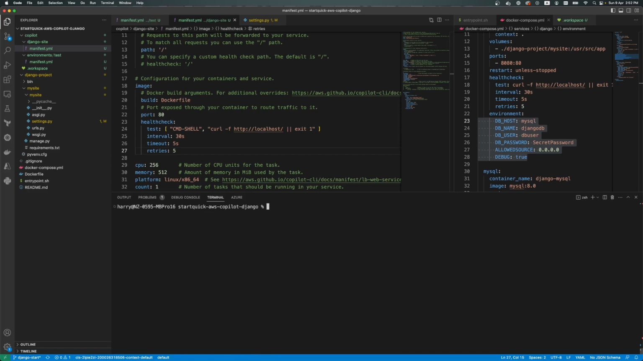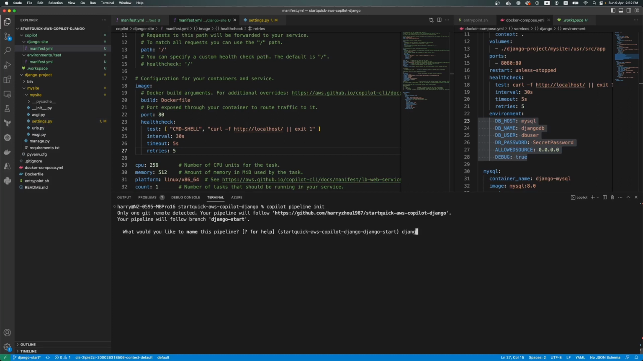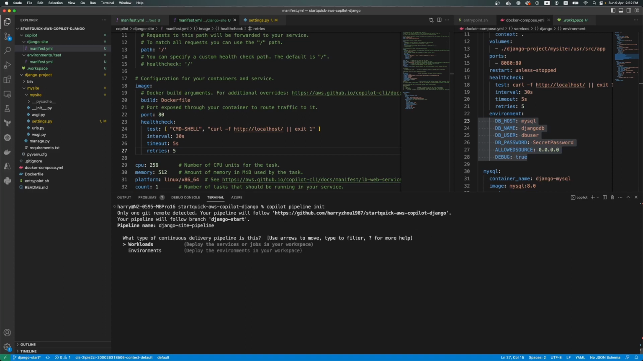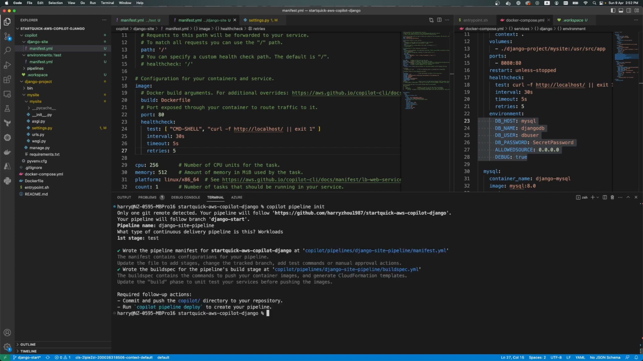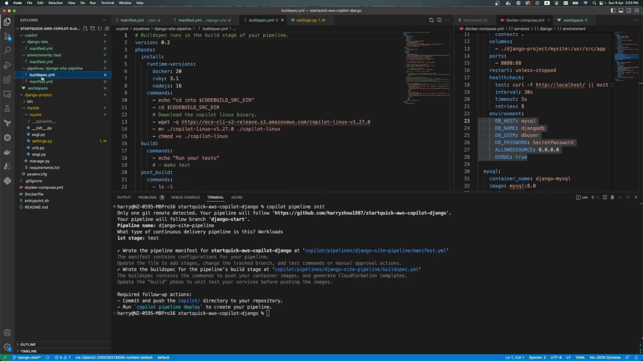Now let's create a code pipeline using AWS Copilot. Actually, the command is pretty simple. We first run copilot pipeline init and give it a name. And here I will select workload as we are deploying the services. Then we select test environment. Done. Now we have a pipeline directory which includes the manifest and build spec YAML file.